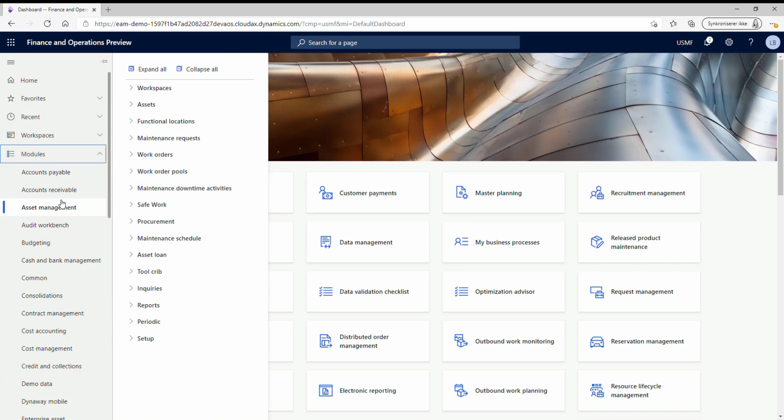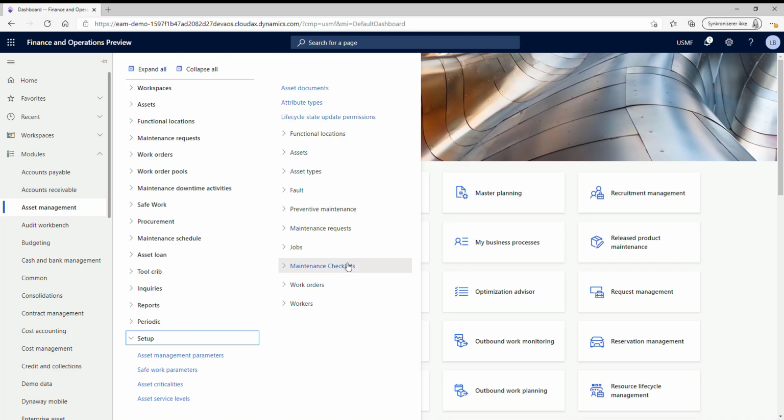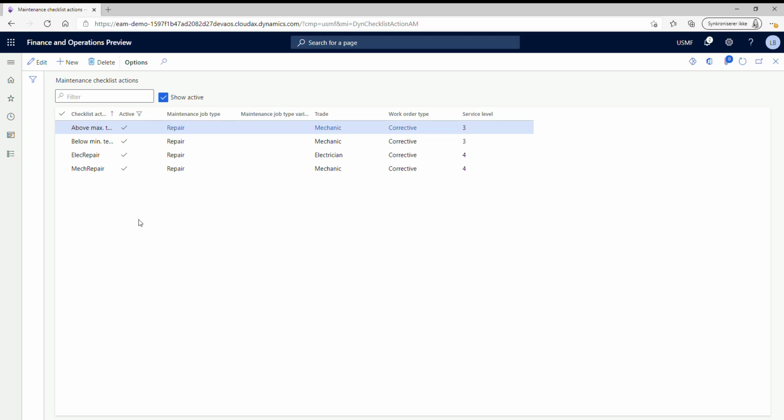So if we go into the system, we need to go to our setup and our maintenance checklist. And here we have our maintenance checklist actions. Here you can define the different actions that you want the system to create as a related work order. We have defined different actions here, like an electric repair and a mechanic repair with different trades that will appear on the related work order. We've also created a checklist action for above maximum temperature and below minimum temperature, and this is the information that will appear on the related work order. And you can create all the maintenance checklist actions as you want.